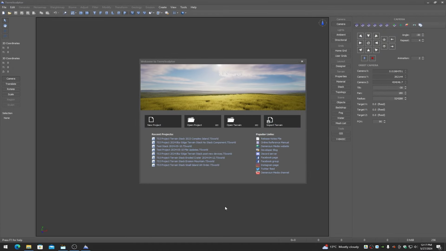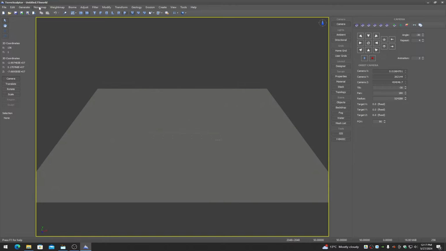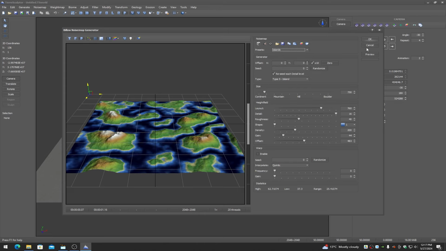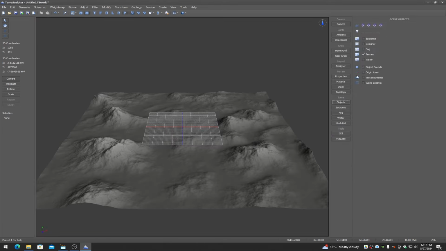This is another live, unscripted video showing one of the new features in the latest release of TerreSculptor. I'm just going to create a 2K terrain here, put a basic noise map on it, and we're going to take a look at the Topology tools.